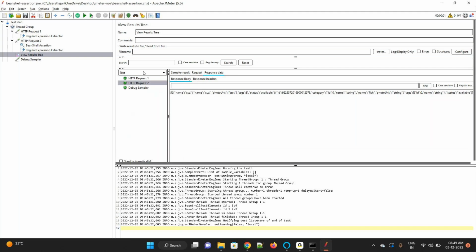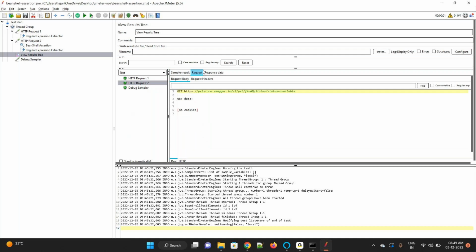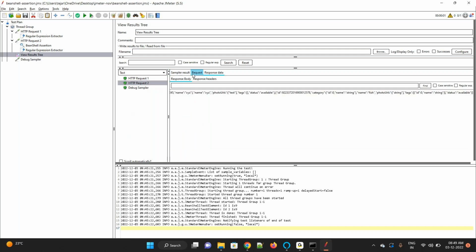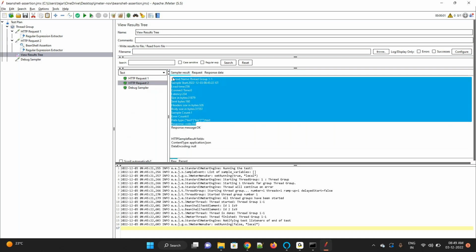Okay, VRegister, how many tabs do we have? We have three tabs: sample result, request, response. Request is what we are sending, response is what we get back, and in the sample result we get our performance metrics. Why are we doing all these things? We're doing it to know how long the response time of the application is, how it's behaving, and what the error percentage is.